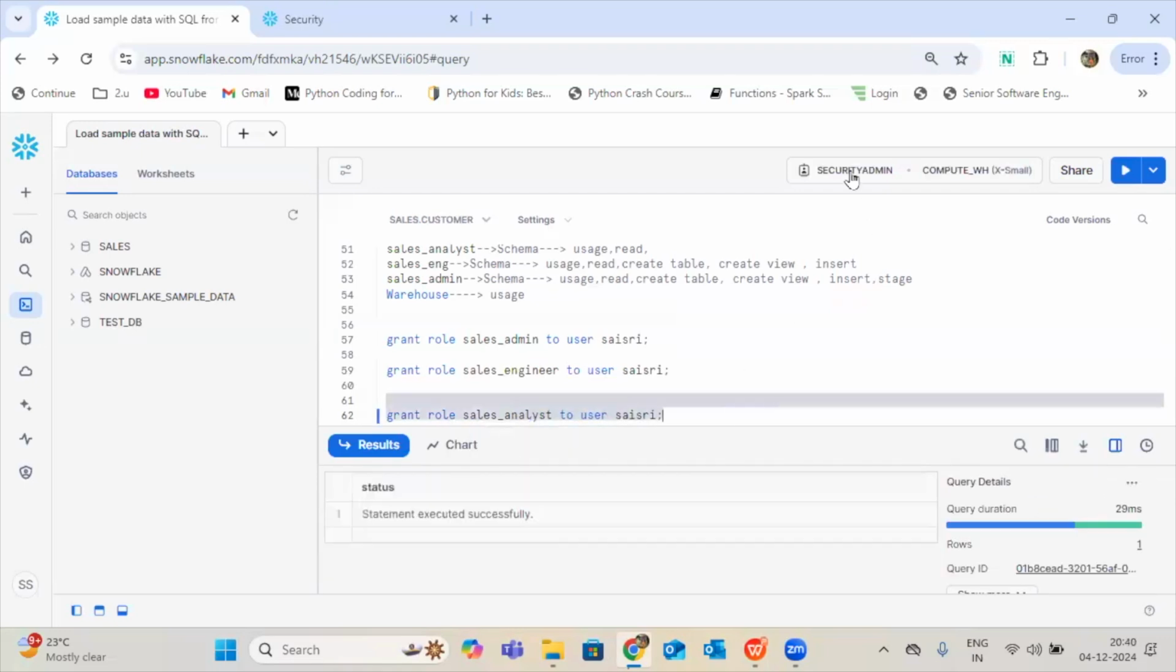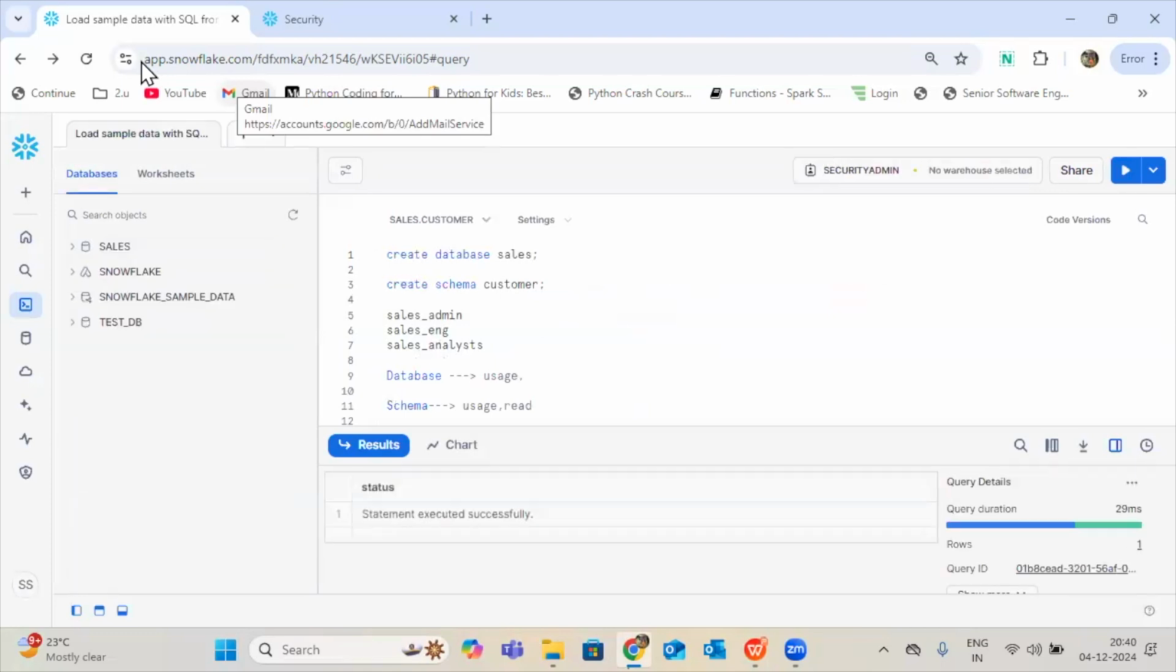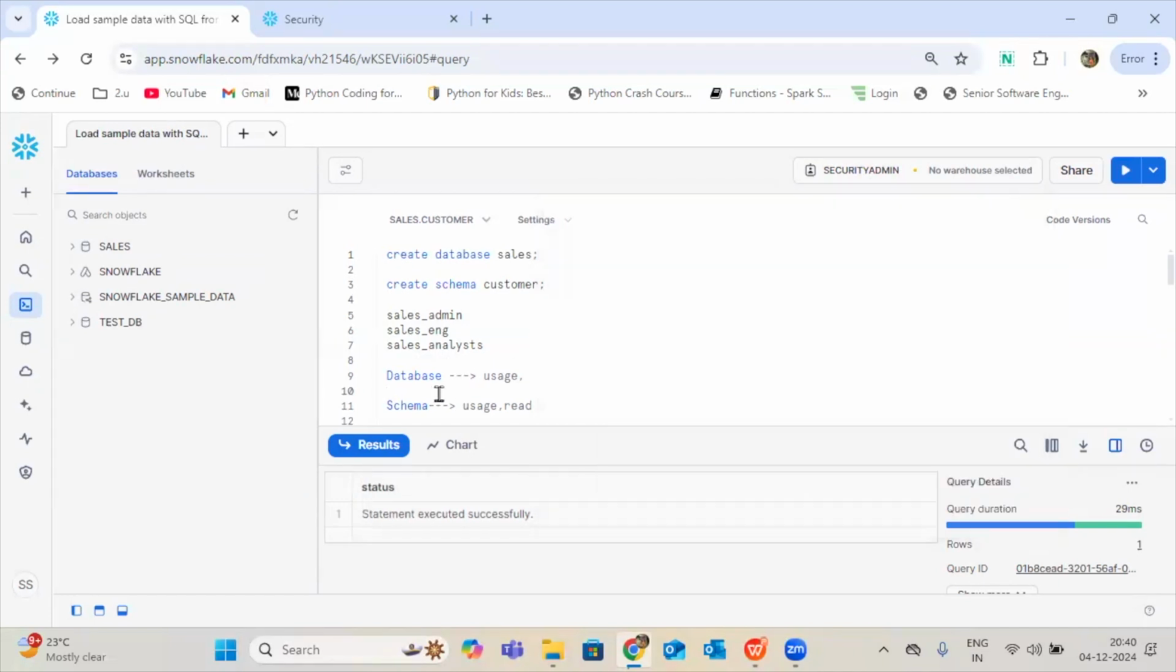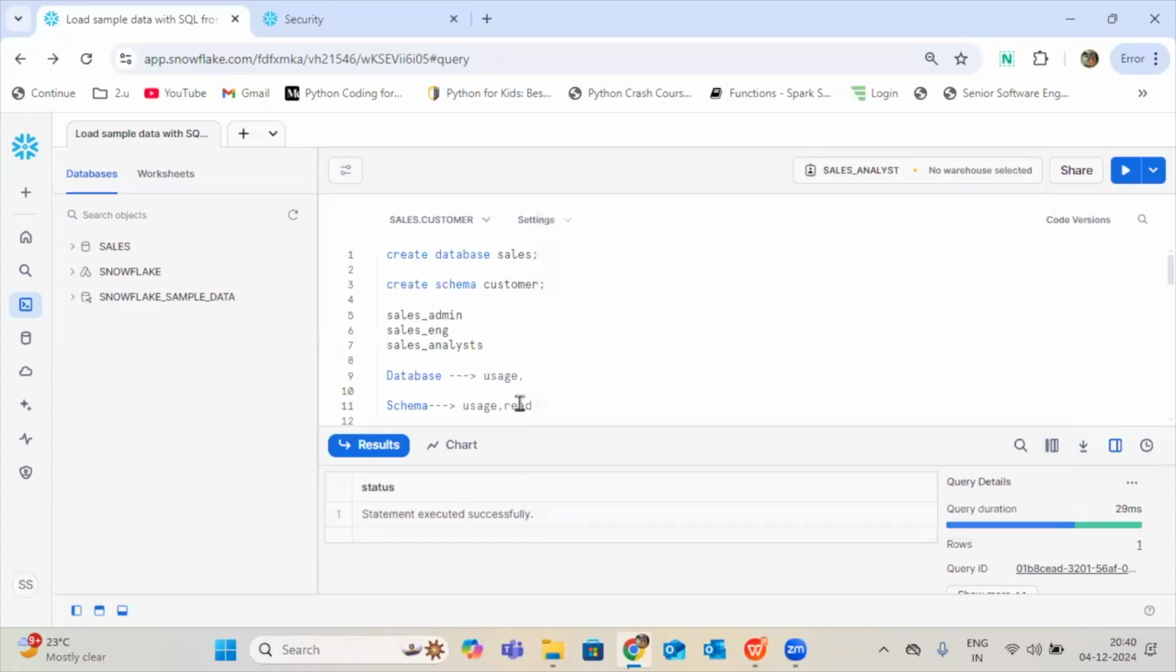Now, it's still not appearing, right? Just let me refresh the account. It's not refreshed. Okay, it refreshed. Now, if you observe, see, admin, analyst, engineer. Here don't think about side street. Think about only roles. Just think about the roles. Let me change to the analyst role now. I'm working like an analyst.